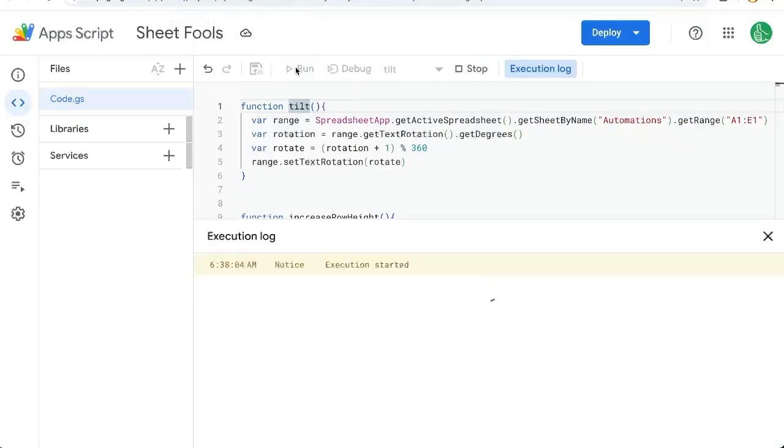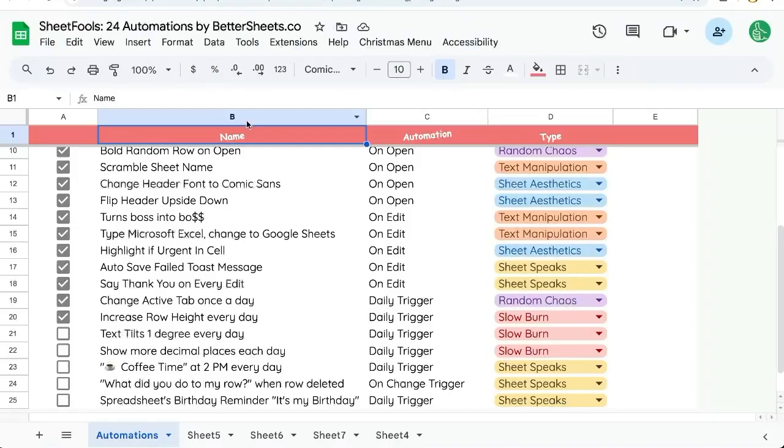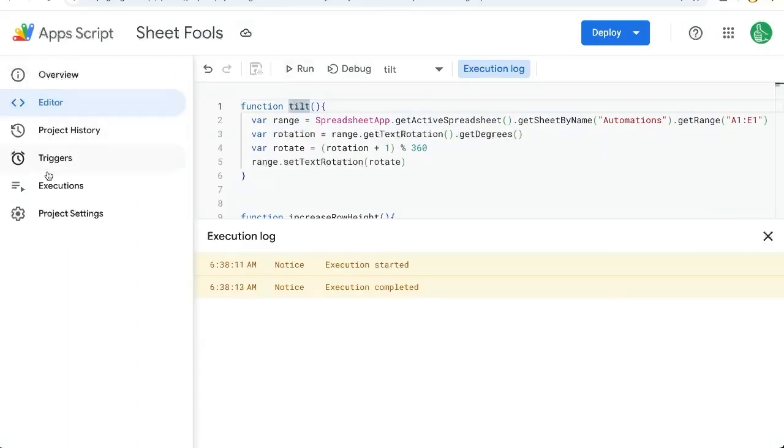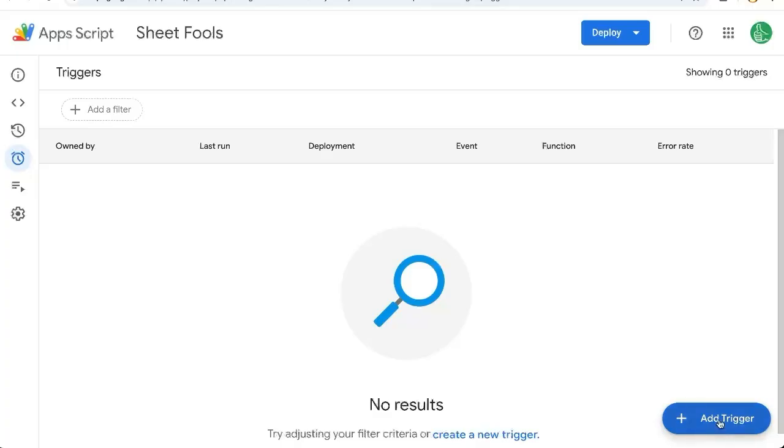I can run it a few more times, get a few more degrees. And I don't know if you can see right now. It's tilting more and more and more. Really cool. But how do we do this every single day? Over on the left side, go to triggers. On the bottom right, go to add trigger.